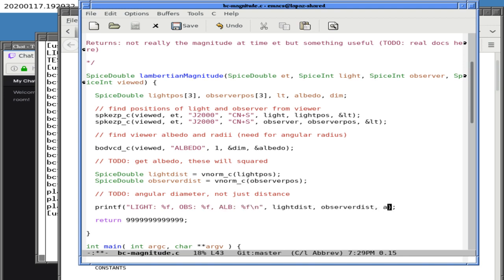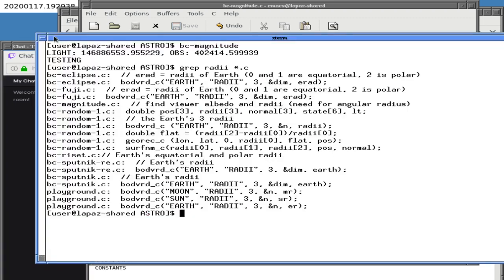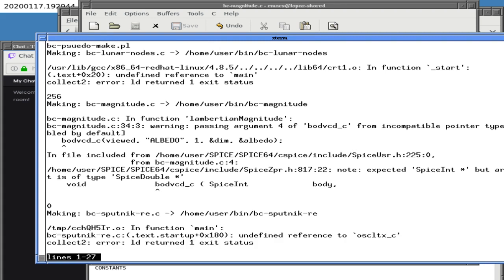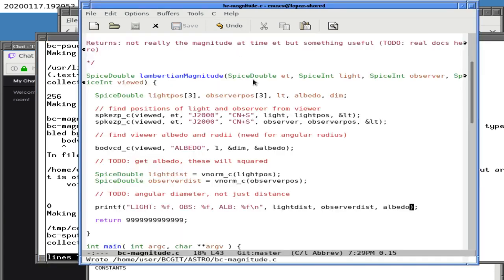And the moon's albedo, by the way, happens to be 0.11, if I remember correctly, which, you know, probably don't, actually. Okay, let's see what this does. Argument 4 from incompatible pointer type. 1, 2, 3. All right. So what is spice dim? It's a spice double.